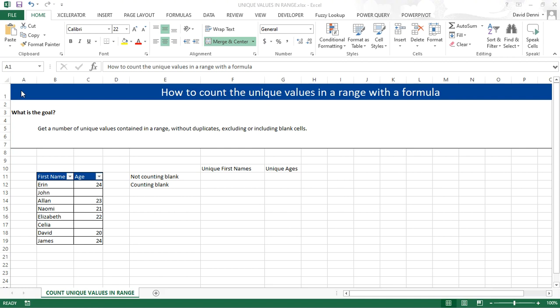In this video, I'm going to show you how to count the unique values in a range with a formula in Microsoft Excel. The goal here is to get a number of unique values contained in a range, of course, without duplicates, excluding or including blank cells. We will go over the two cases.